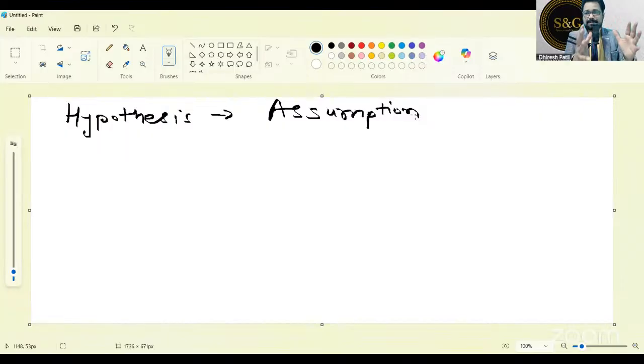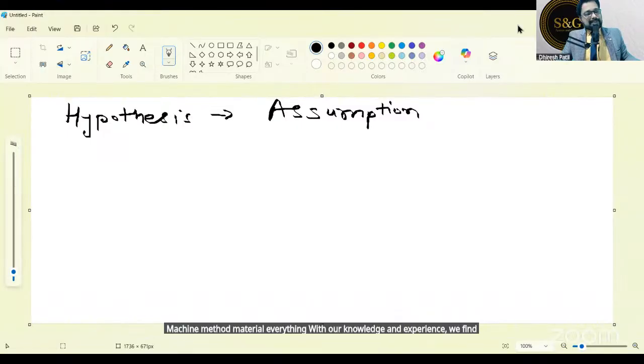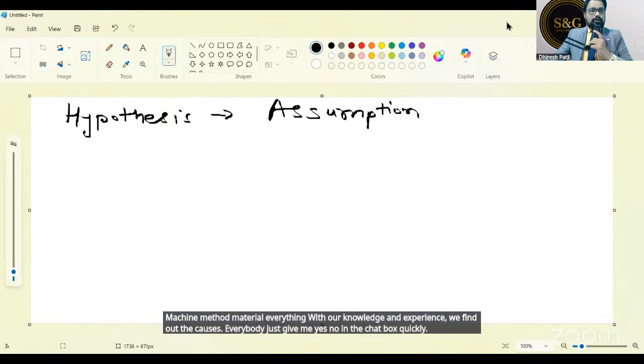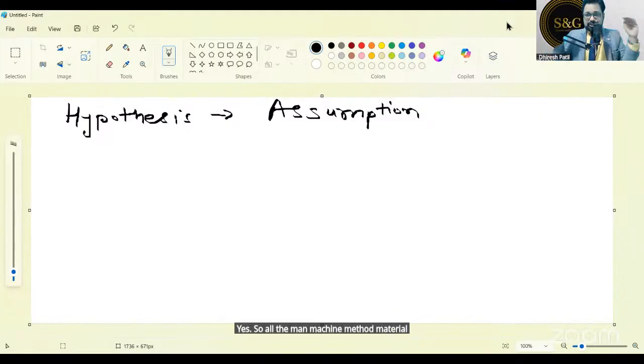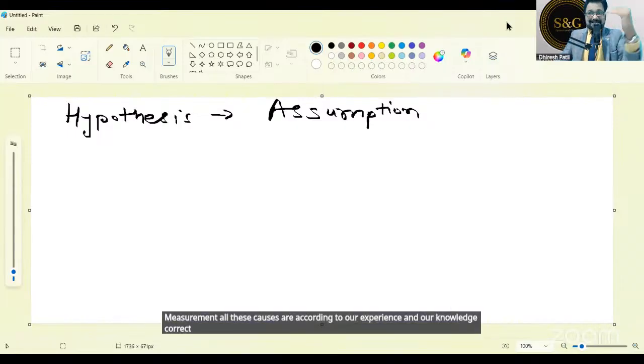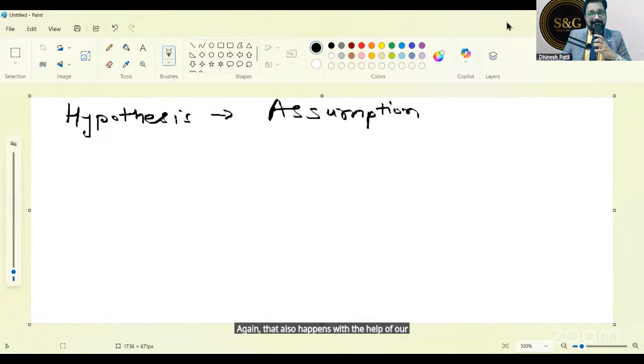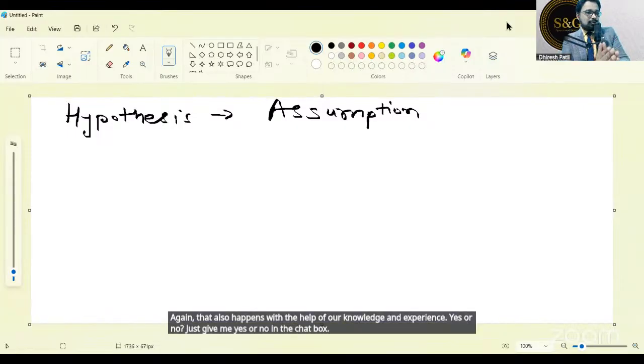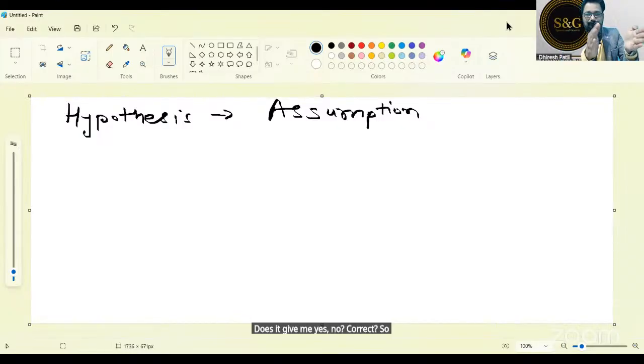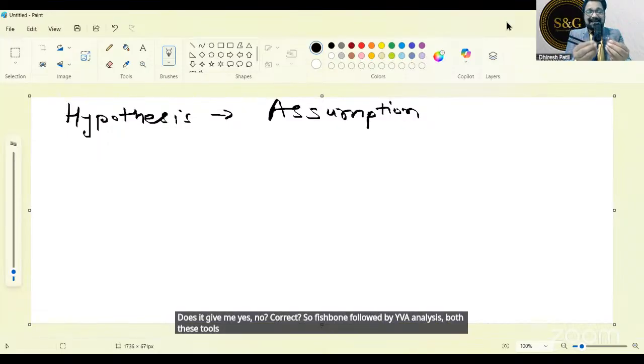In this fishbone, we find out the causes with the help of our knowledge and experience. Yes or no? We have man, machine, method, material, mother nature, measurement, all these causes, according to our experience and knowledge. Just give me yes or no in the chat box. Then comes the root causes, the next step. When we ask the question why, that also happens with the help of our knowledge and experience. Correct? So with both fishbone and why-why analysis, we use our knowledge and experience of our process.